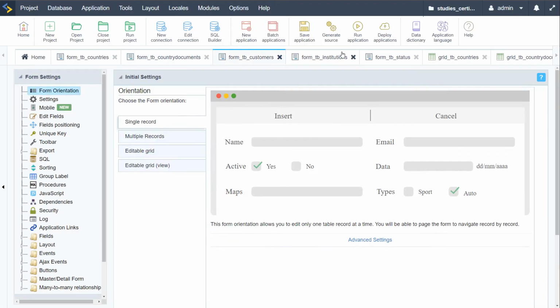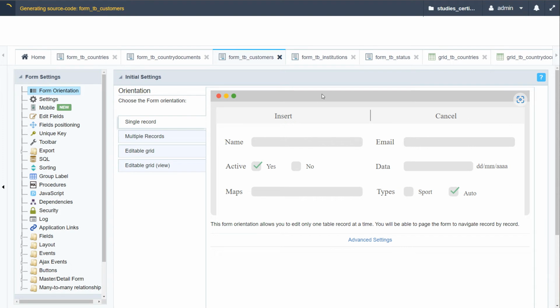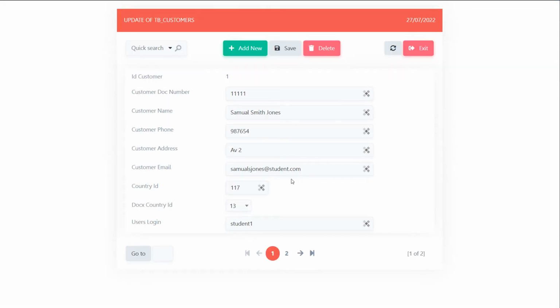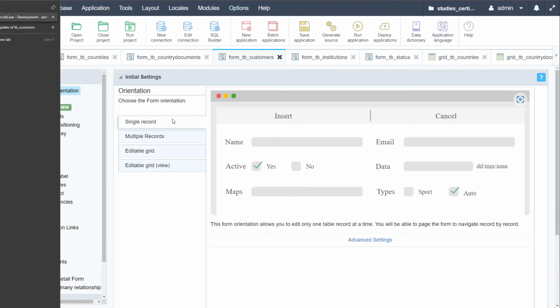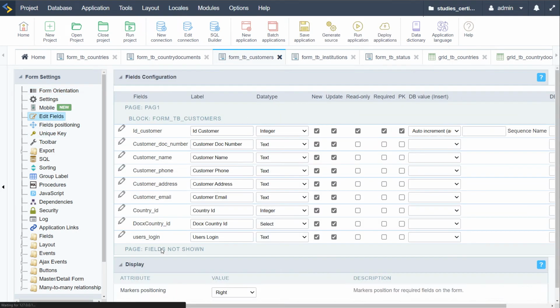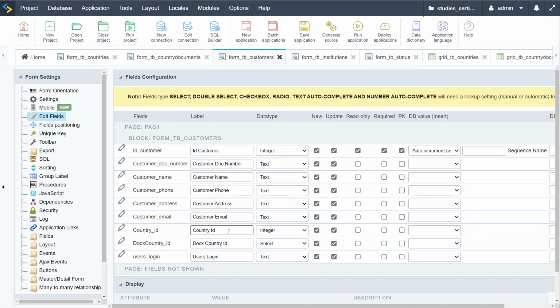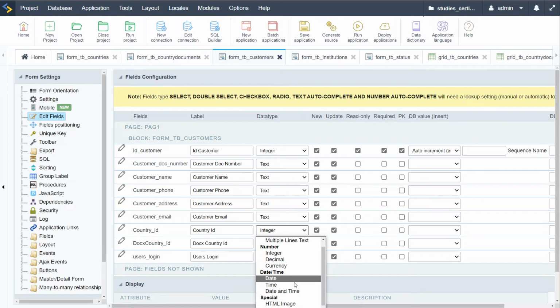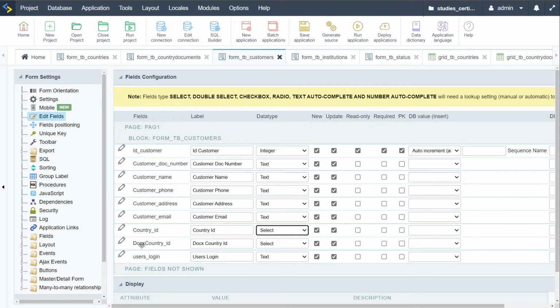We have then also the form customers. Now for the form customers, we would want to make some adjustments here again for the country ID, the document ID. So let's go ahead and make those slight changes here. So we have here first of all the edit fields. And as I mentioned previously, we could change options here. So I'm going to go ahead and do that now. So I will choose here then the select for the country ID, and select also for the docx country.